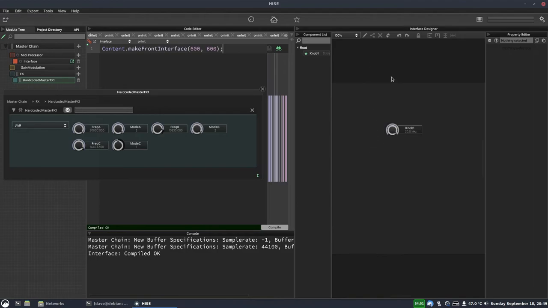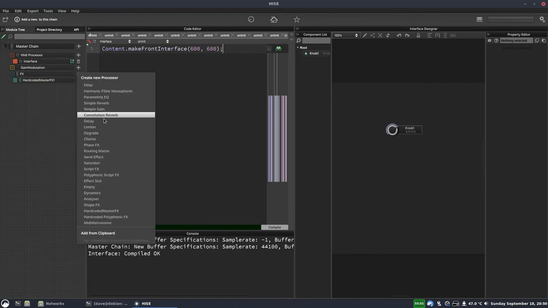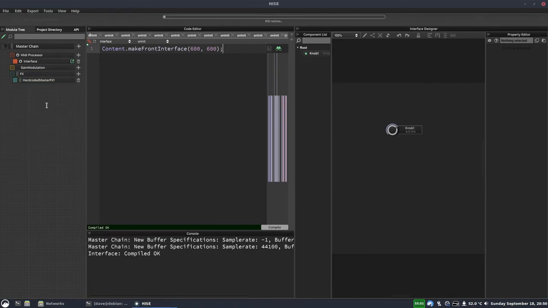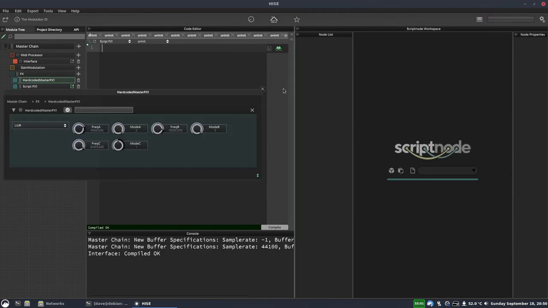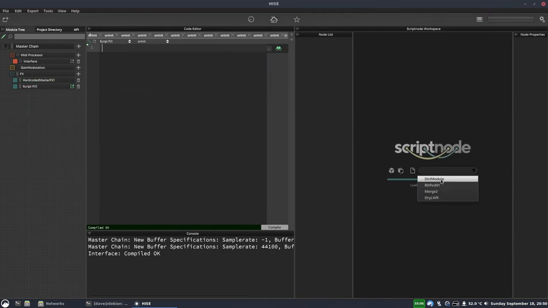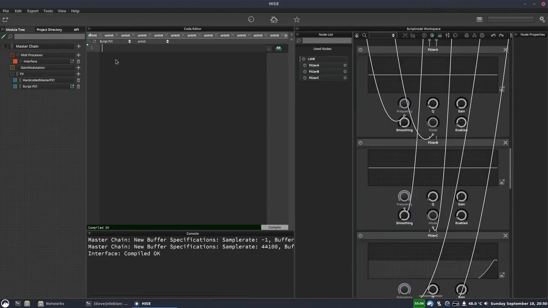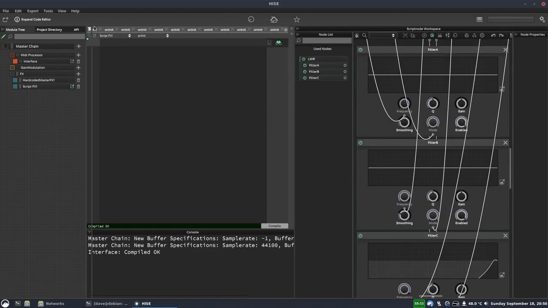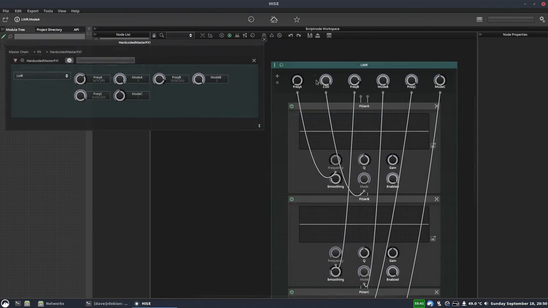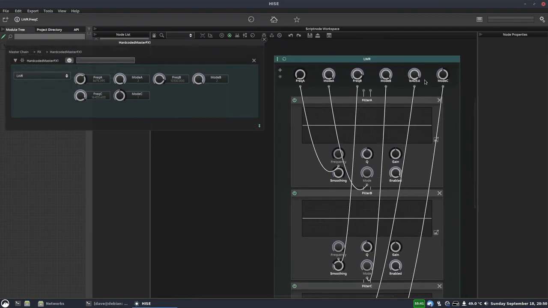It's so much simpler. And just so we can see how this compares to the script node version, or the uncompiled version, which one was that? That was the LWR patch. So we'll load LWR in here. Whatever you put in the macro section of your script node patch, whatever controls you put here, these are what are going to show up in this UI in the hard-coded Master Effects.